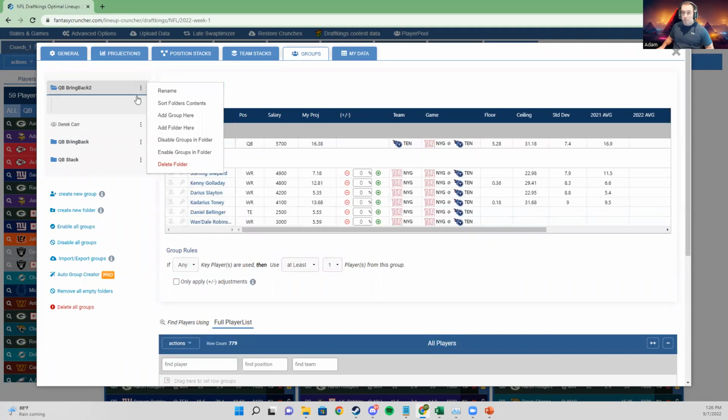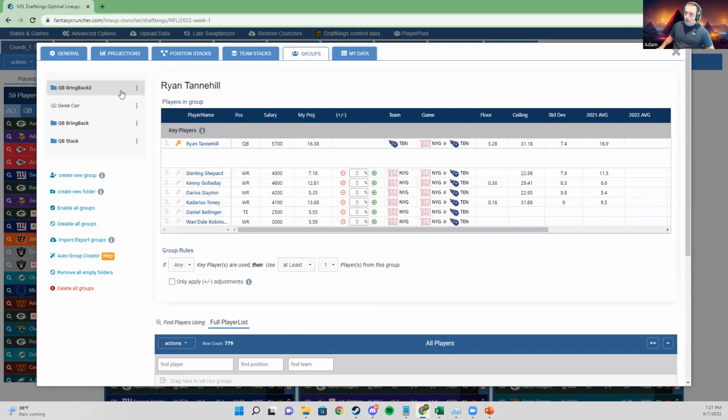When I've done this manually, before they even had this feature, I made so many mistakes. I'd miss a player, I'd miss a whole quarterback, and I just ruined things. I highly recommend paying the money for this. It's absolutely worth it. I don't get paid by Fantasy Cruncher to do this, by the way. I just really enjoy doing this.